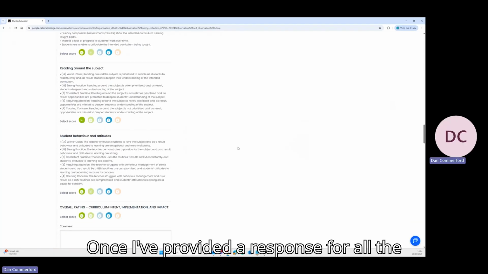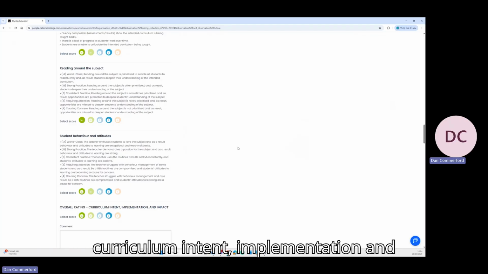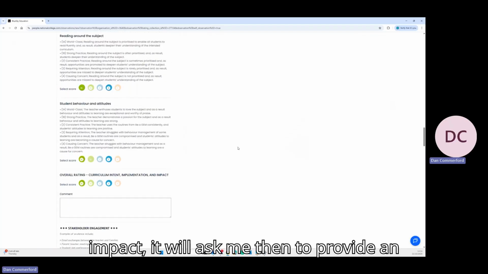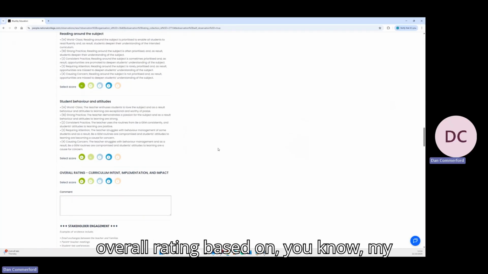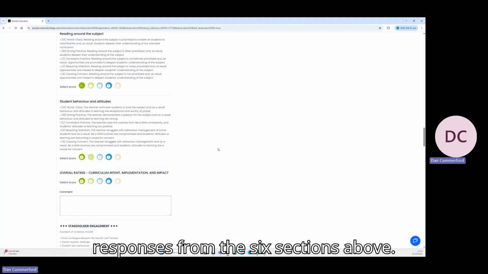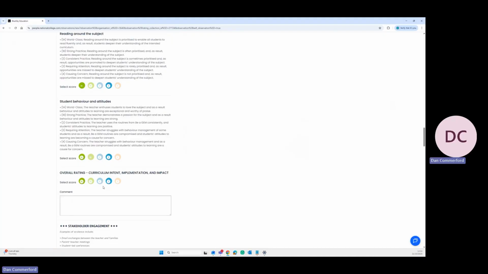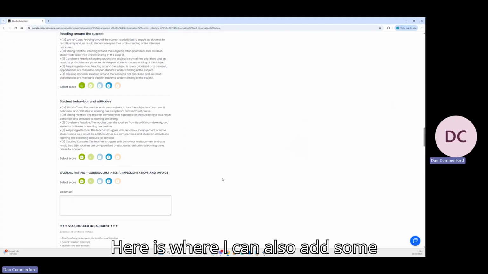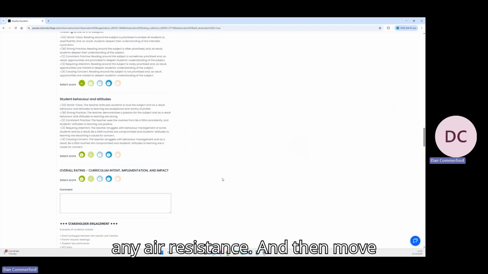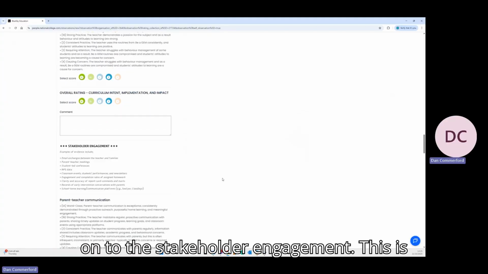Once I've provided a response for all the curriculum intent, implementation, and impact, it will ask me to provide an overall rating based on my responses from the 6 sections above. Here is where I can also add some comments or evidence to back up where I think I'm falling, or any areas of strengths. And then move on to the stakeholder engagement.